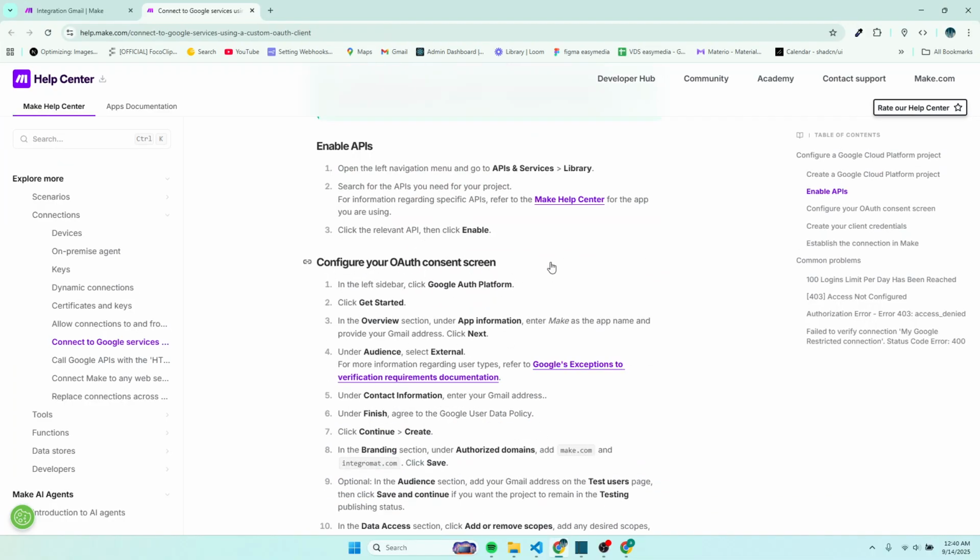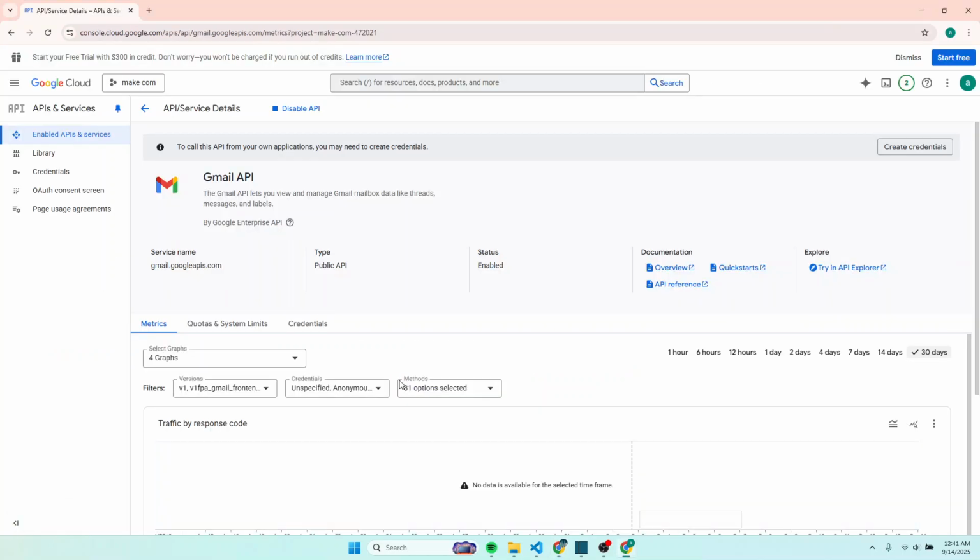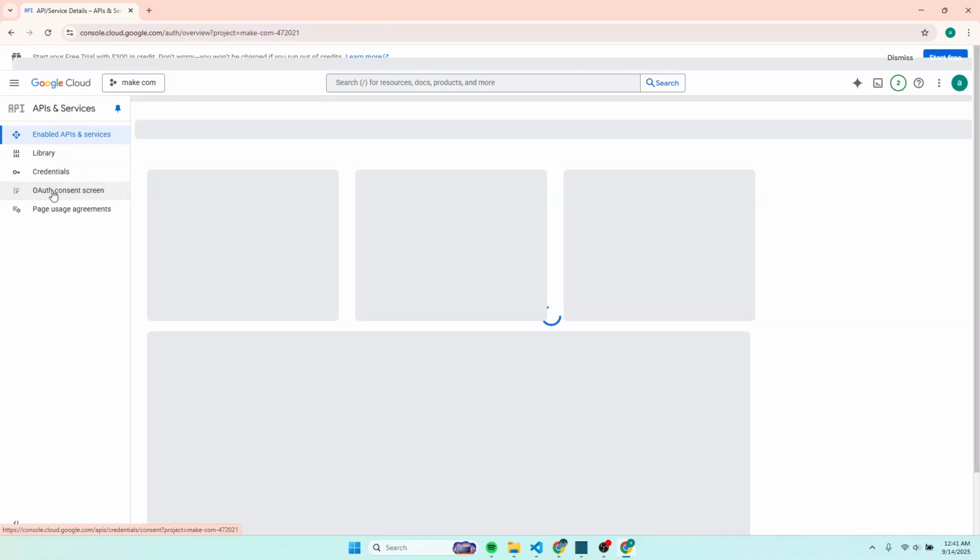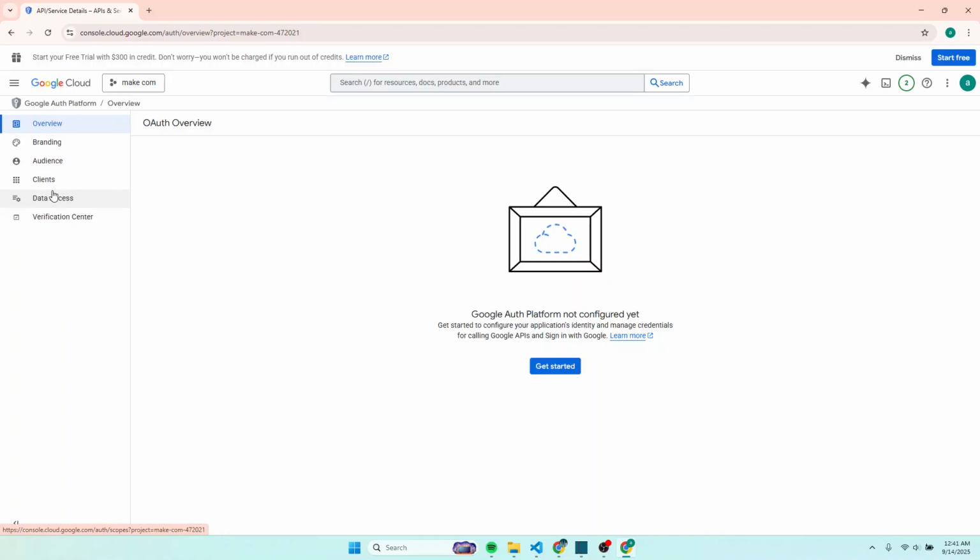Configure your Auth consent screen. So in the left sidebar, click on Google Auth platform. Then click on get started. Then in the overview section under app information, enter Make as the app. So let's see if we can get that. Actually, the Auth consent screen is this part here. So instead of going through that long step, let's just click on Auth consent screen. Then we click on get started.